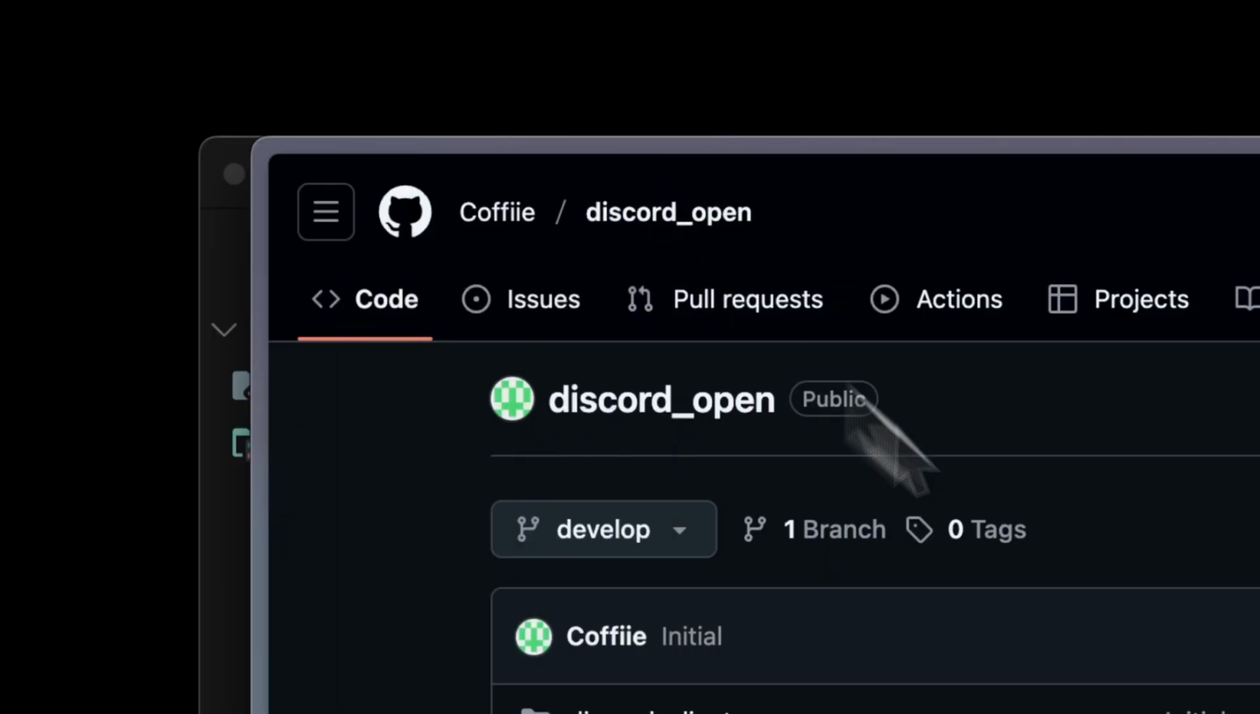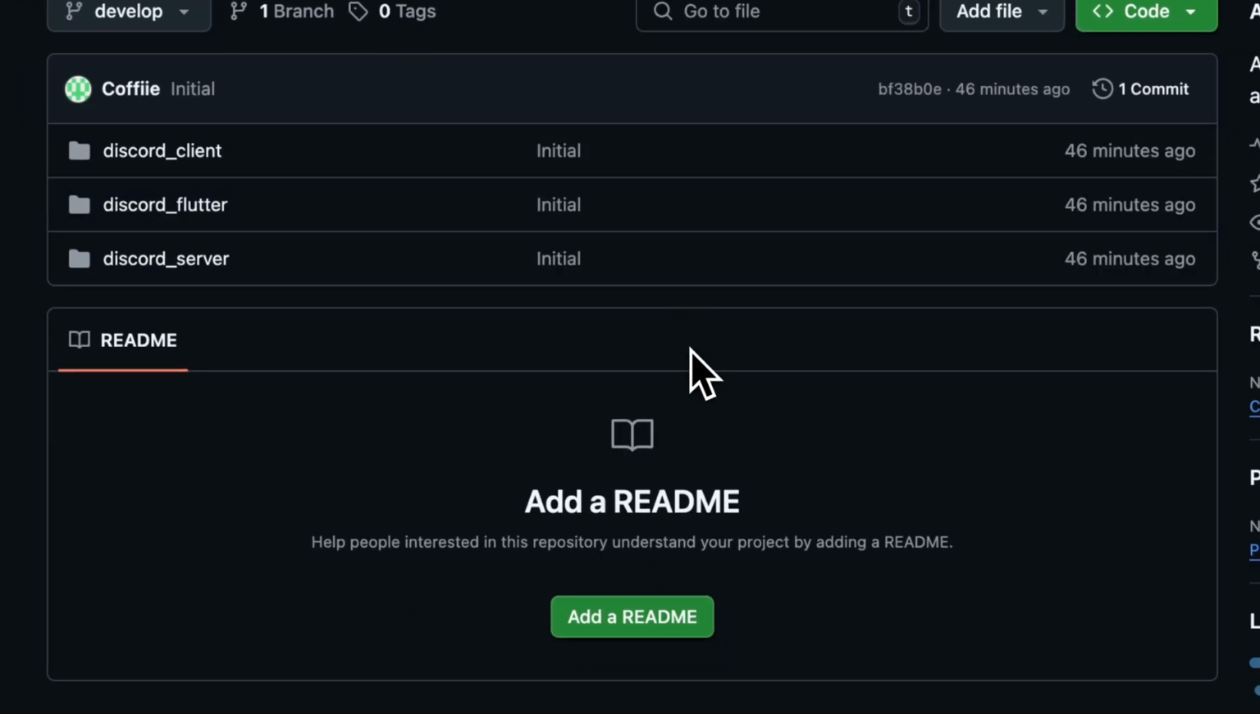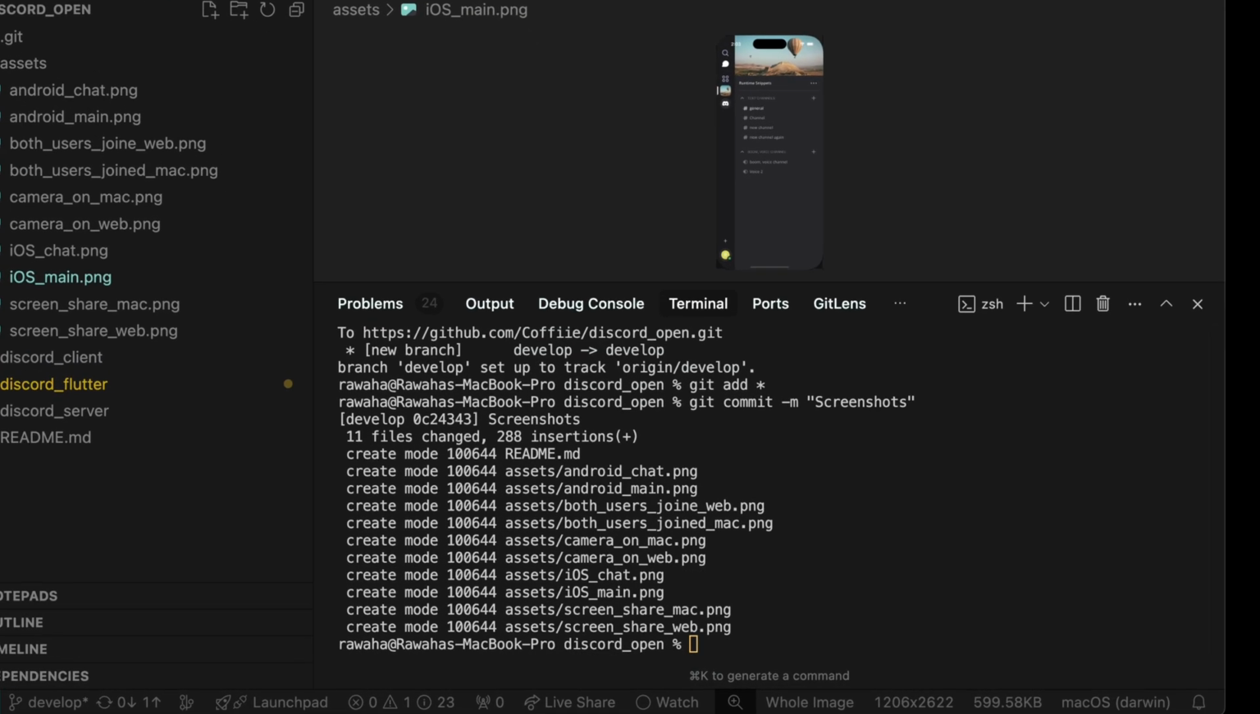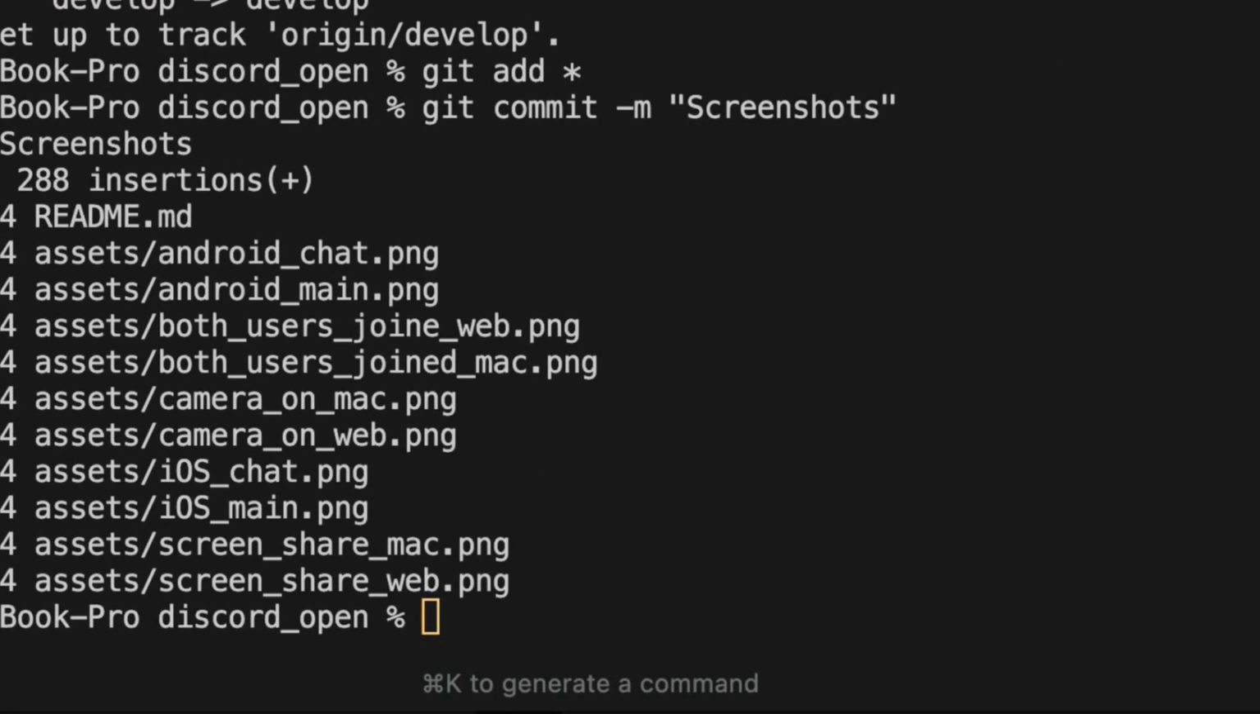Let's hit refresh, and still no changes. I think I forgot git push. So let's go back to Cursor, and it turns out I did forget it.